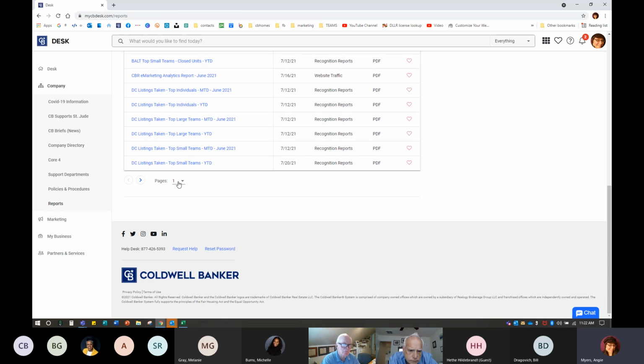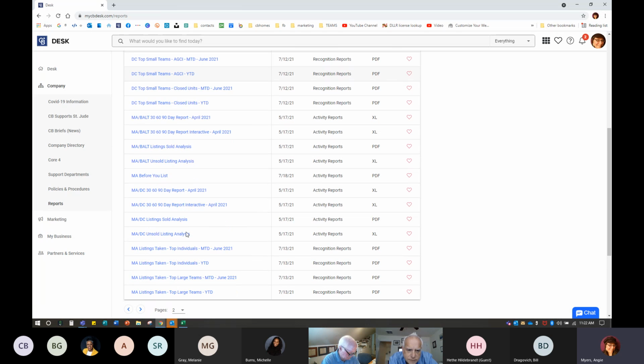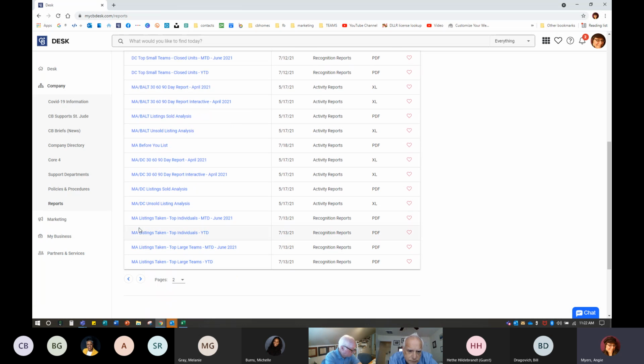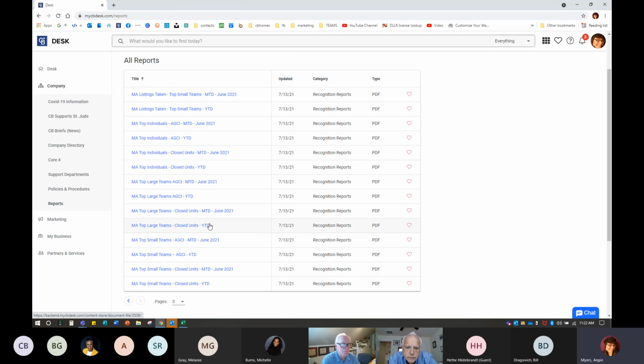And there are several pages. So there are 3 pages. We have Baltimore, we have DC, and MA is the Mid-Atlantic. So you'll see all those pages there. You're able to get to them as soon as they're available. You'll see right now we have June. They are working on getting July updated and into the system. So those are there for you.